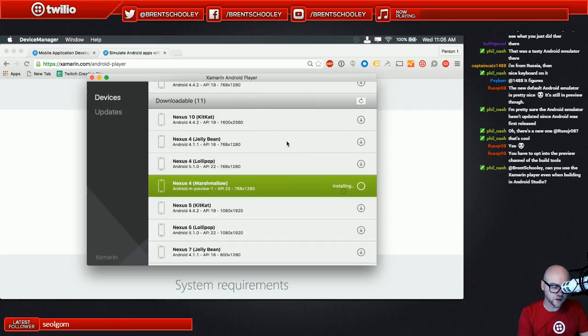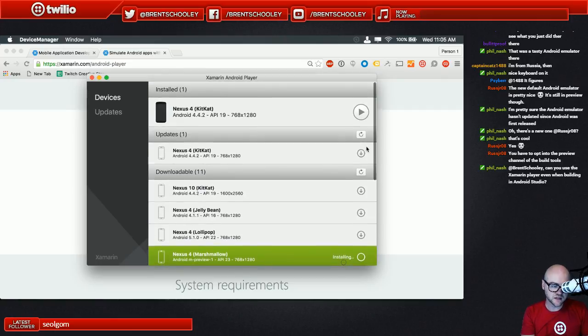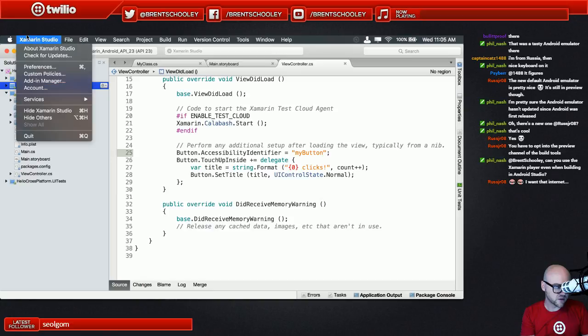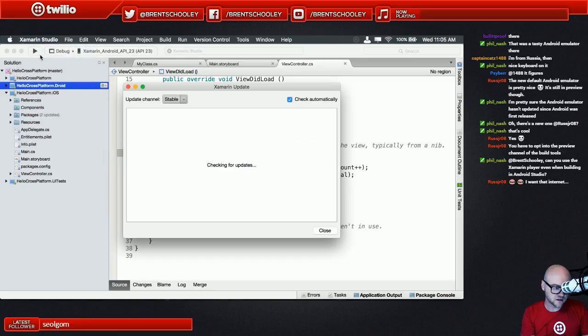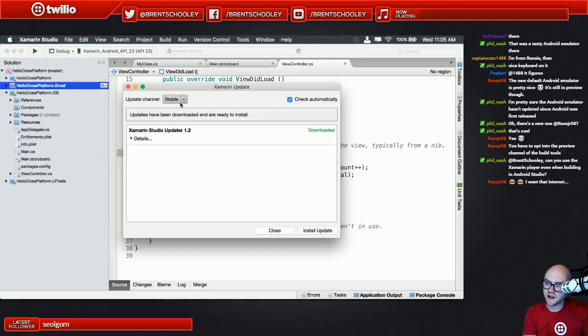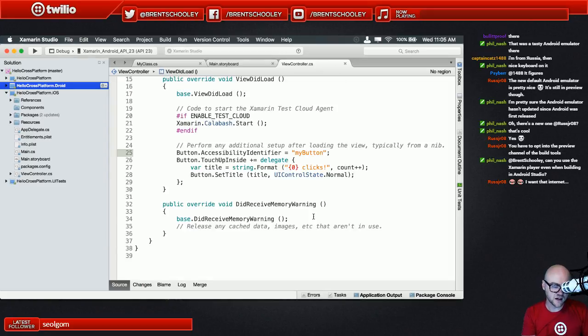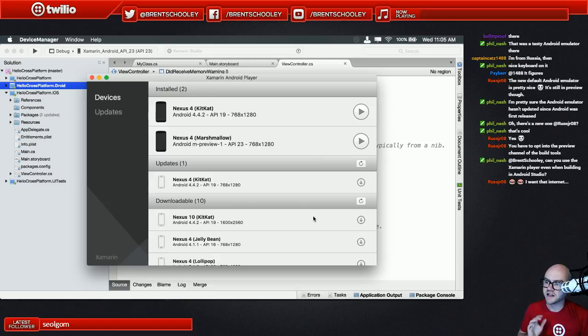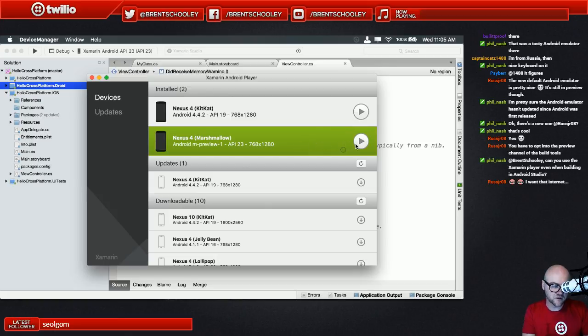We'll say Nexus 4 Marshmallow. It's now installing. Yeah, so let's look in Xamarin. Maybe I didn't do that on this one. Check for updates. Oh, I'm in stable. You're right. I am on stable. That would be the problem. So let's not update anything in there right now. Yeah, if I was in alpha, I think the tools would have shown up. So that's fine. We downloaded it on our own.